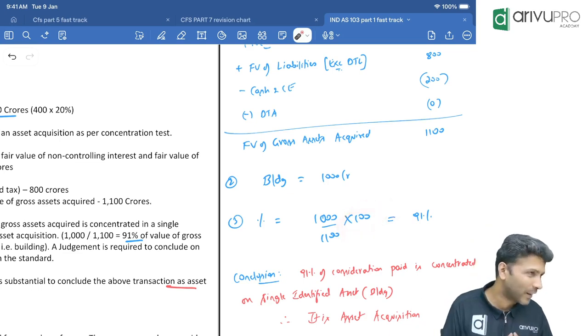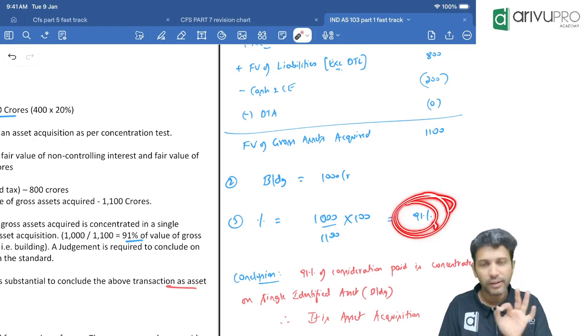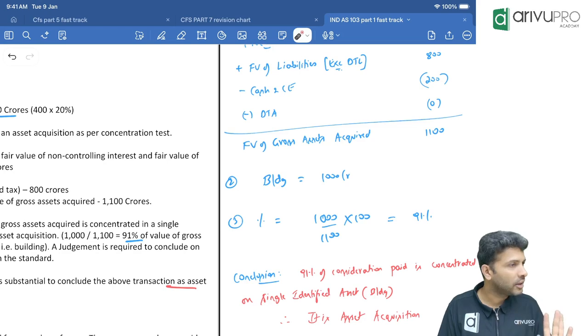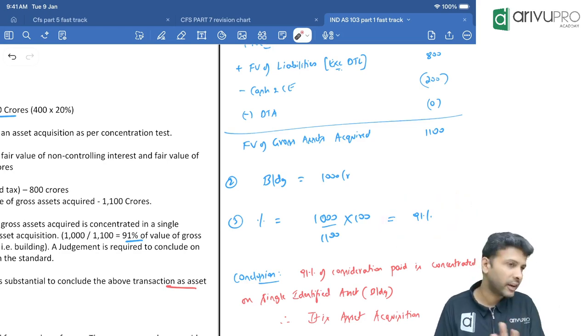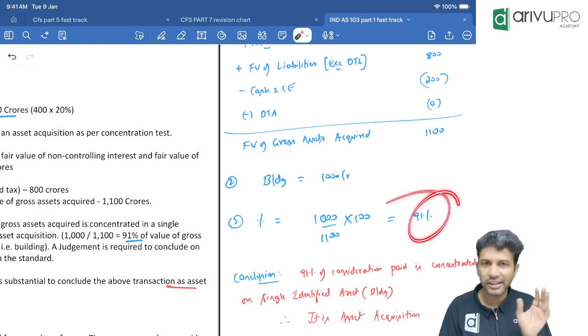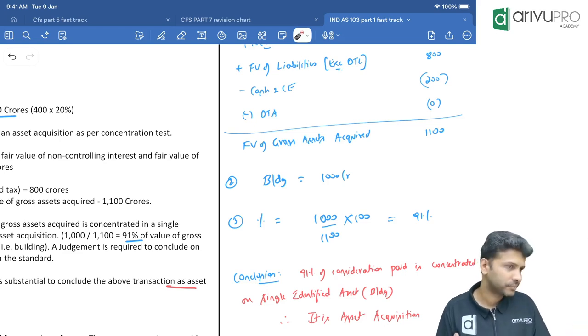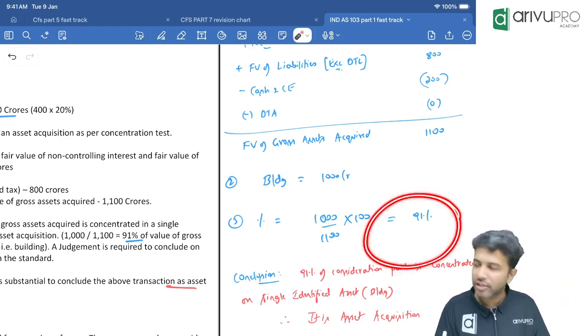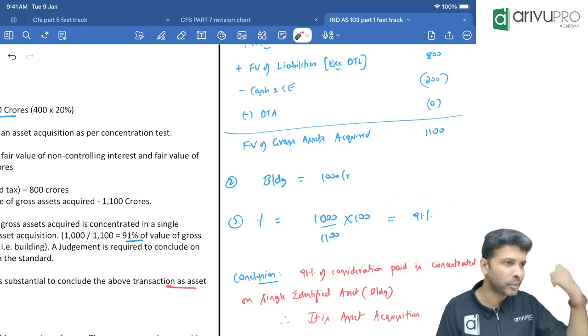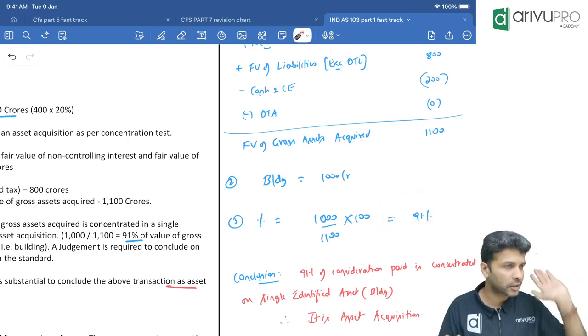That's a formula if you want it. Okay. So if this percentage, there is no magic number. Based on this example, since this example has taken 91%, for our exam, we will take it as, if this percentage is 90% or more, then we will take it as asset acquisition. But yeah, we'll watch out for ICAI guidance on this percentage. If they give any other guidance, we'll adopt it. So far, I have not seen. So hence, we'll take 90% as a benchmark.